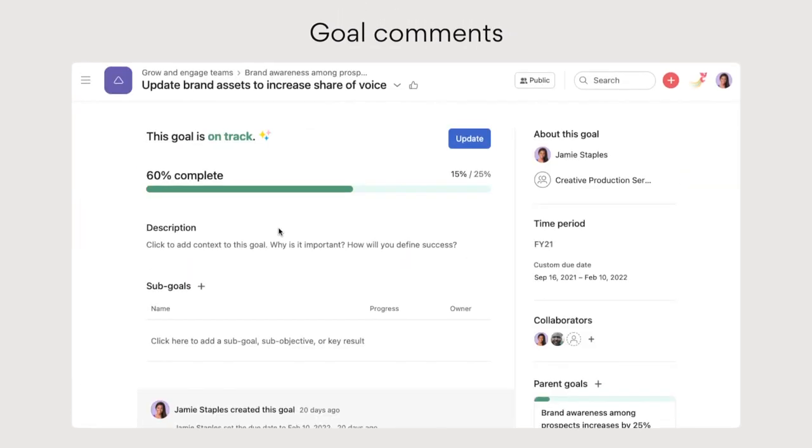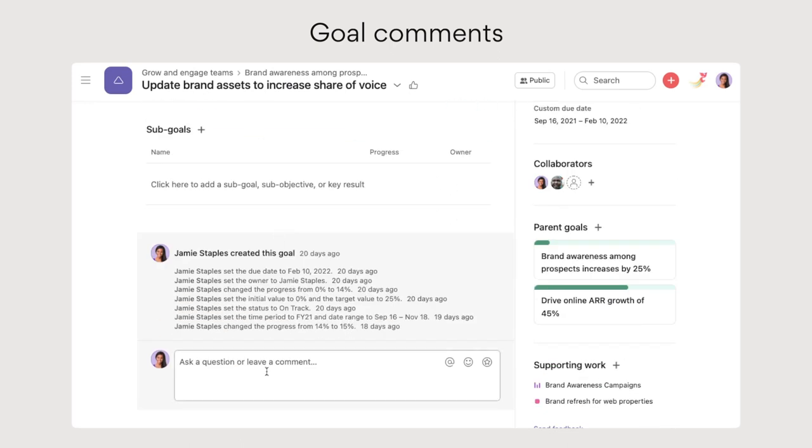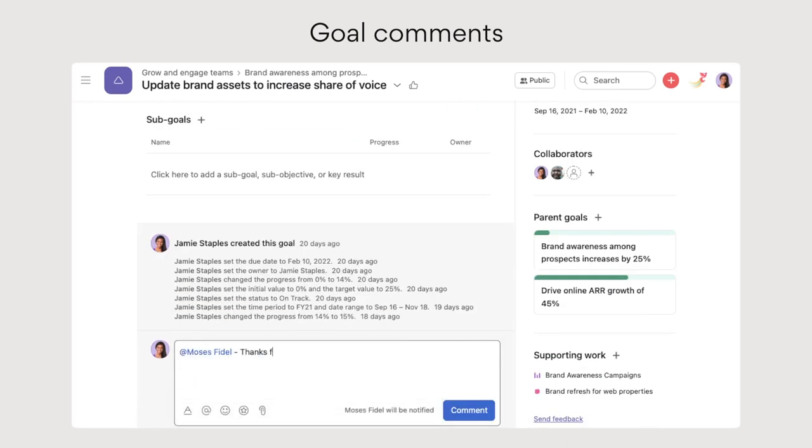Next, goals are now more conversational and collaborative. Post comments and send appreciations directly on the goals detail page.